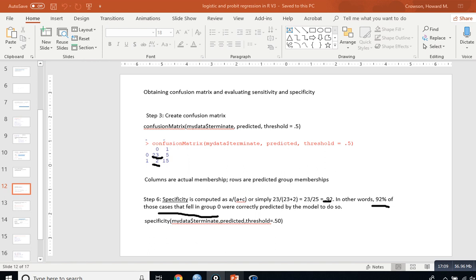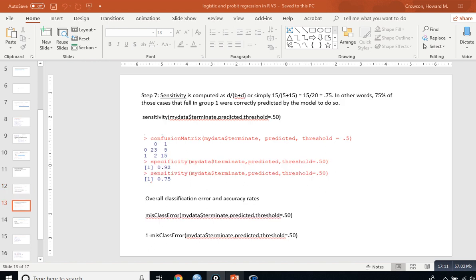And so that's our specificity right there. And sensitivity is basically taking a ratio of cell D to the sum of cells B and D right there. And so you can see it's 15 divided by 20, and that gets us 0.75. So 75% of those cases falling into group 1, which is the termination group, were correctly predicted by the model to do so.